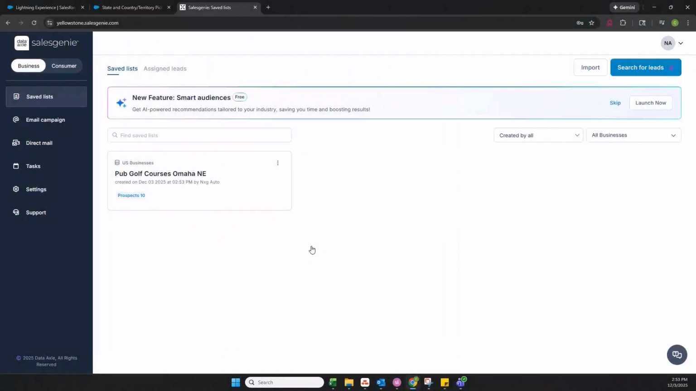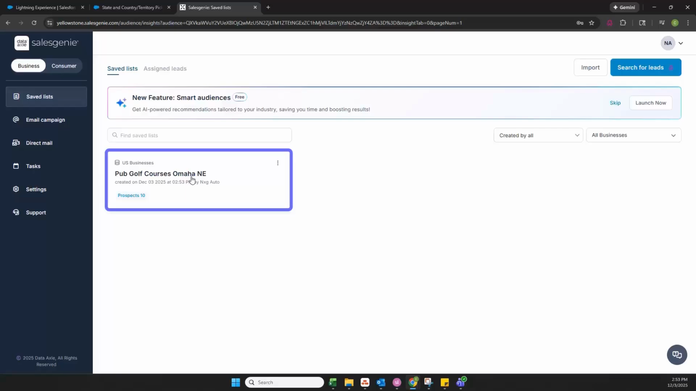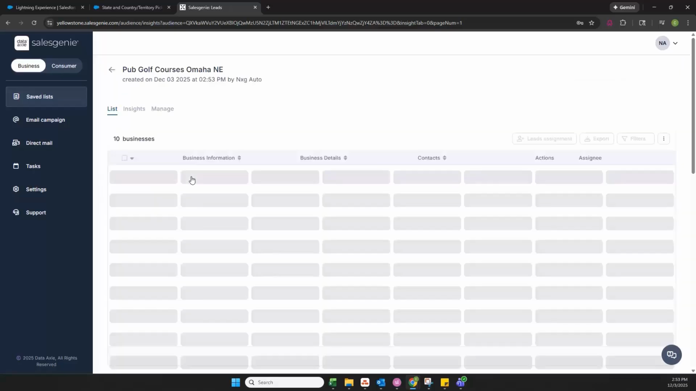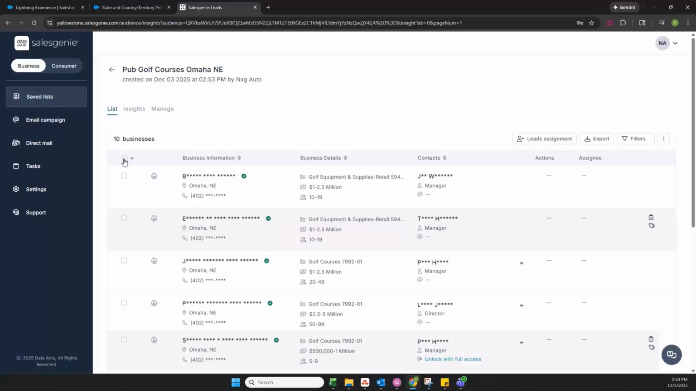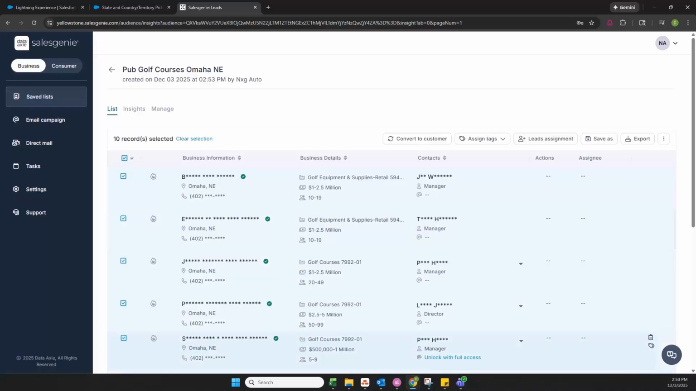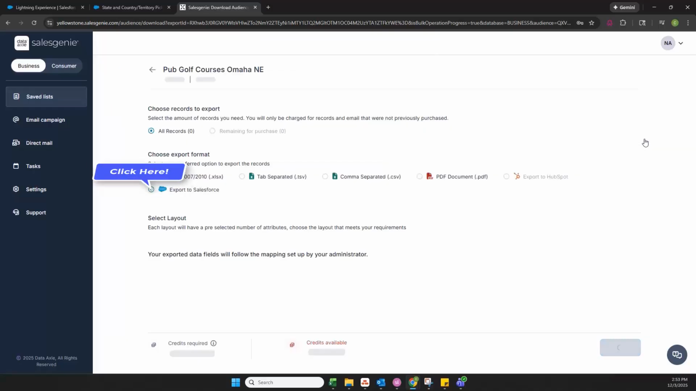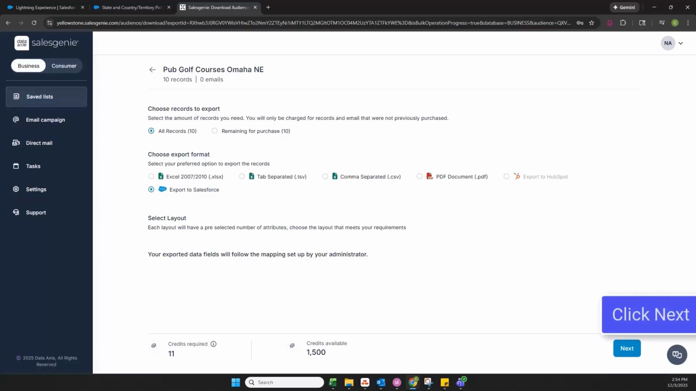Exporting contacts to Salesforce is easy with Salesgenie. Simply open one of your saved lists and choose whether to send the whole list or just the records you need. Then select Export. Select the format to export to Salesforce. The previous setup steps ensure only the fields you want are exported to Salesforce, and it's consistent for every user on your account.